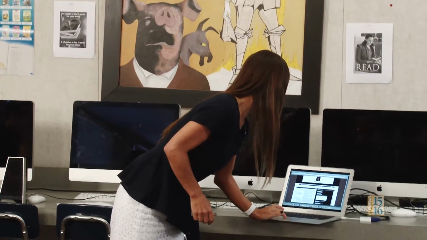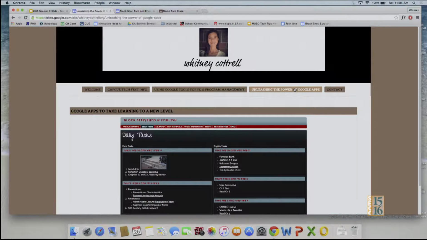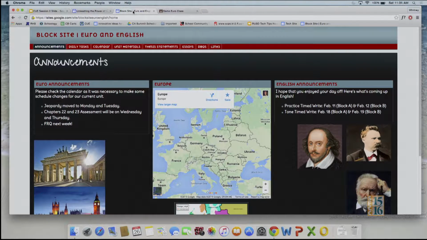The second to the last tab with the title of this session, Unleashing the Power of Google Apps, is a screenshot of our site. If you click on it, it should take you to our block site that looks like this. And you should be able to click on that screenshot and take you right here.